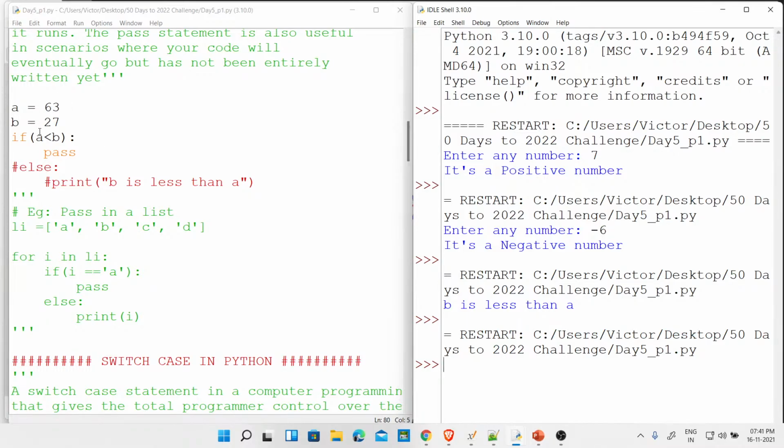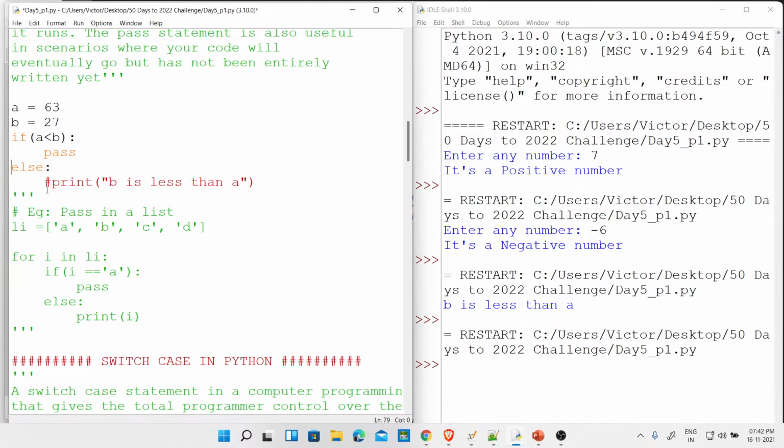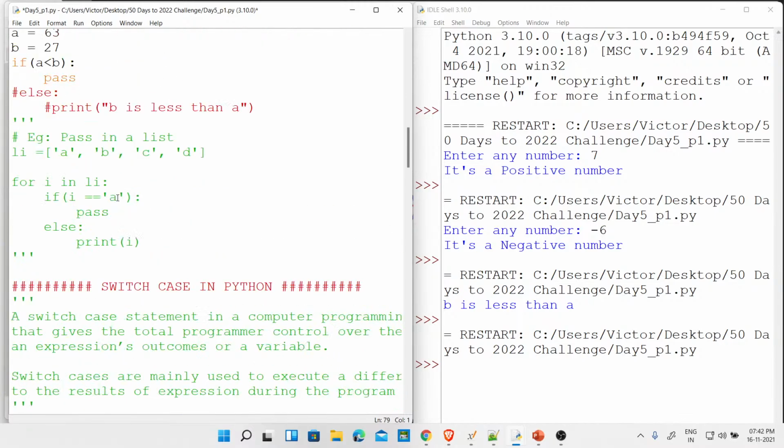So yes, if A is less than B, obviously just pass it. A is not less than B. Actually, A is greater than B. Otherwise, I have to print B is less than A. So when I remove this, it printed that part. Maybe I was just thinking what I should do. I can use pass to hold it temporarily. That is my null operation. Fine, now this is done.